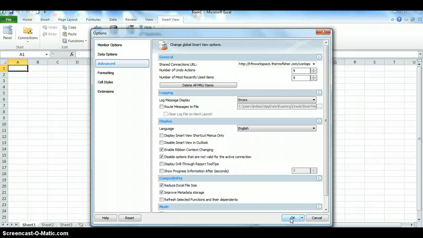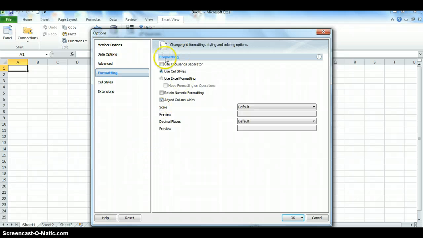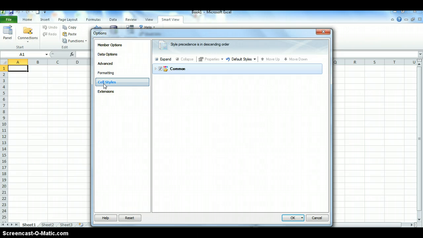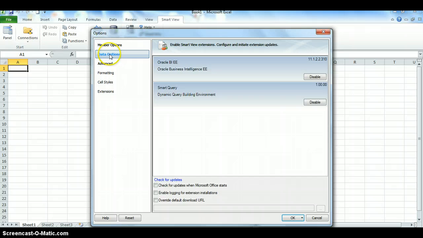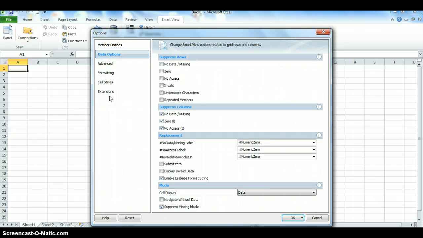I click OK on this. As a matter of fact, I'm going to go back and look at formatting. Here you can set things to suit you. You can select your cell styles, and you can select Excel formatting. I don't want to go into the details of this today, but these are the very essential things that you need to do. The most common things that a user would do is to work with the member options, data options, and advanced.